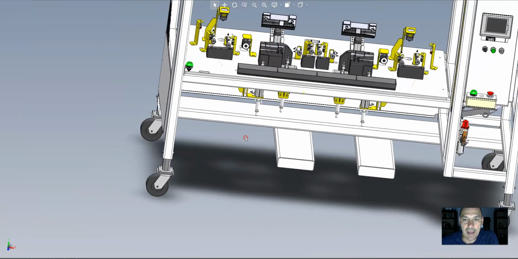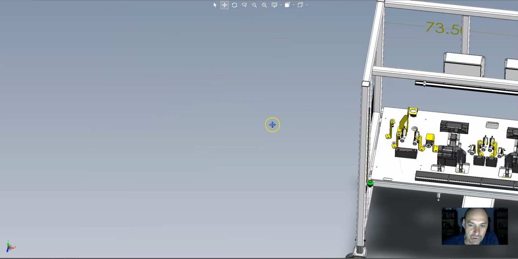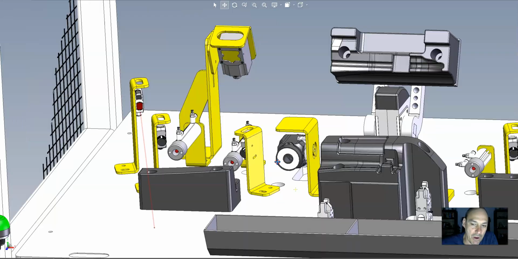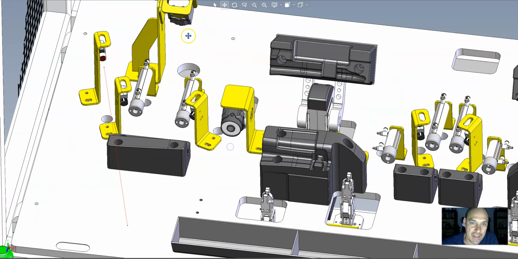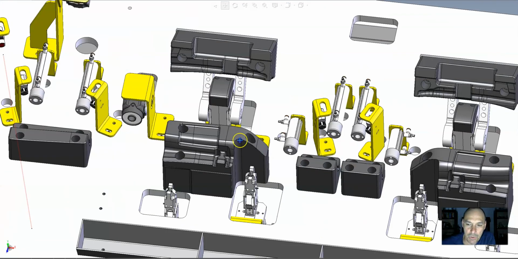Now in this case, in most cases, I'd be more interested in what's going on up here. What's going on up here? Because this is where all my I/O is coming in. So in this case, I have barcode scanners, cameras for color, cylinders, push cylinders, I got a lot going on up here.